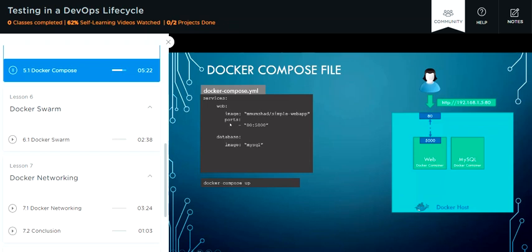In this case, I have a new property called ports, inside which I have a list of port mappings. Each mapping is in the format port on the Docker host, colon, the port on the Docker container. This way I can add multiple port mappings for separate services.